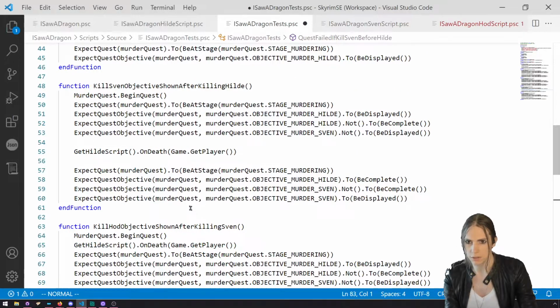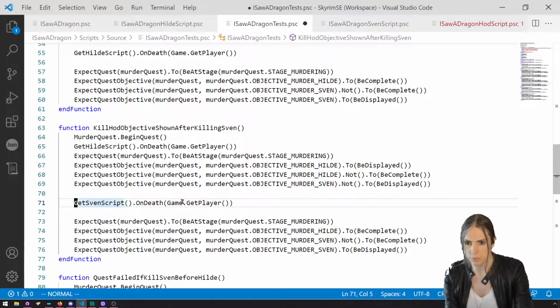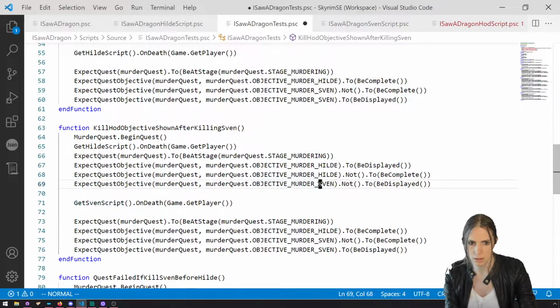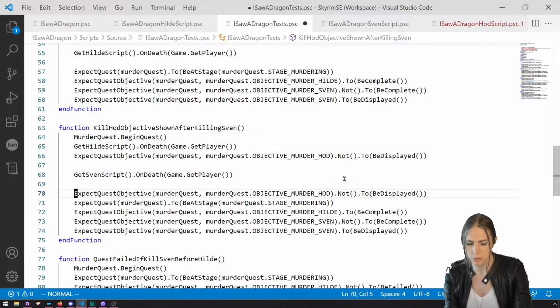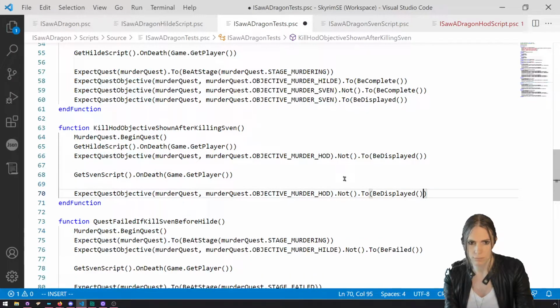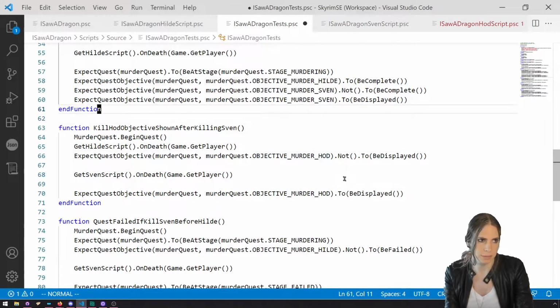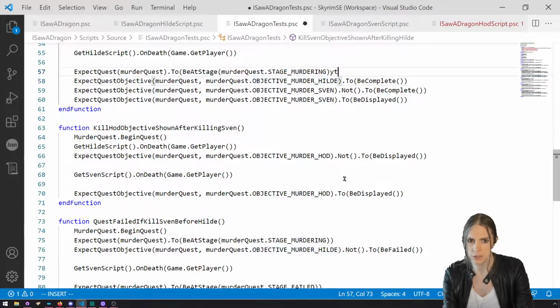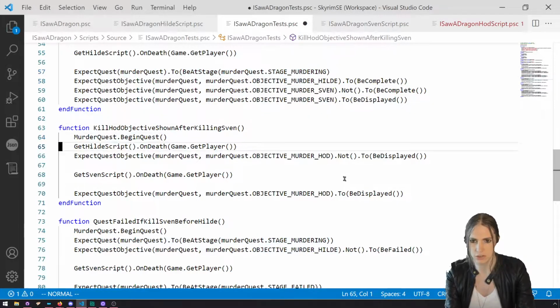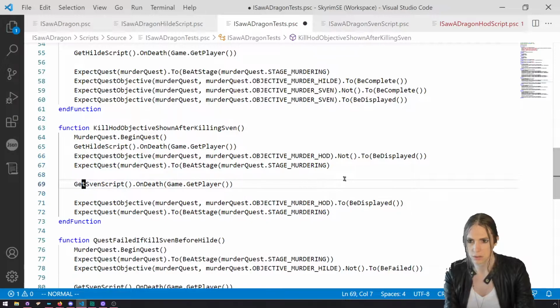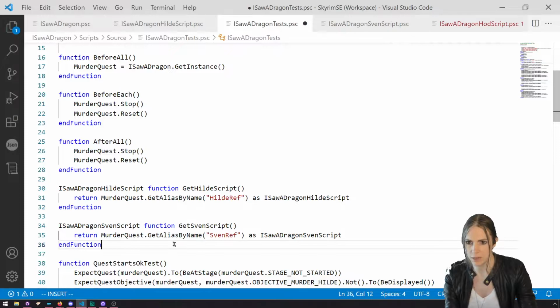And then the thing we're gonna do is try before and after we kill Sven. We expect the murder HOD objective not to be displayed. Honestly, we can just simplify it a bunch. Expect HOD thing to be displayed and not to be displayed. And if you want to, you can just double check that we stay in the murdering stage and the stage doesn't change.